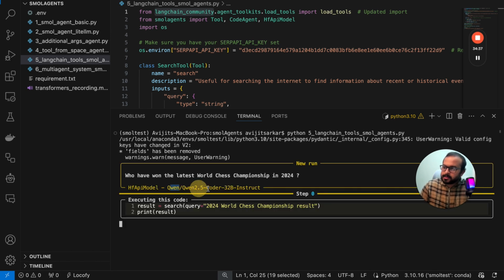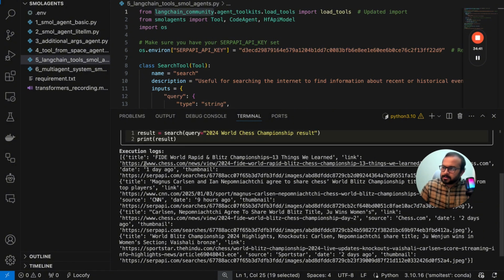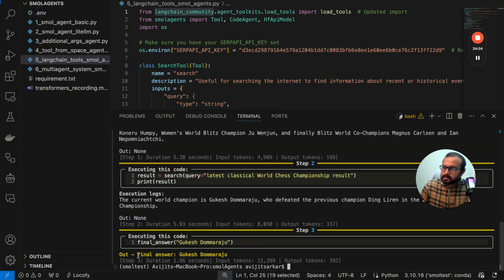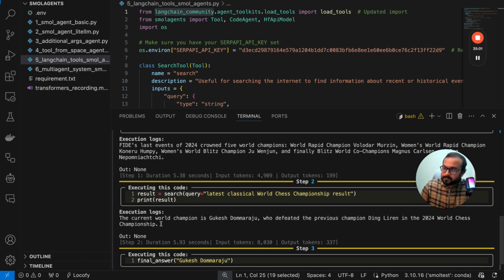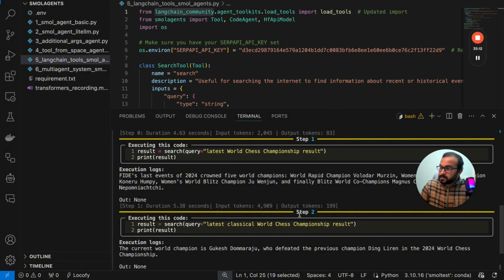And it's using the Qwen 2.5 Coder model, as you can see, and it has searched the internet, and the final answer is Gukesh Dommaraju, which is the right answer, and that means this has worked. And as you can see from the execution log, it has searched the web and was able to find the answer that Gukesh defeated the previous champion Ding Liren, which is right. And I have personally watched the match.